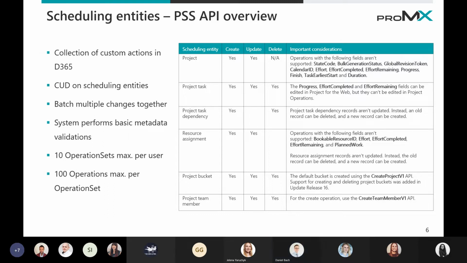Then it's important to know that inside the operation set, we can have a maximum of 100 operations. Just keep in mind the limitation of the WBS, where you can have a maximum of, let's say, 500 tasks. Easy to do the calculations: for creating 500 tasks, you would need 5 operation sets. There's a small difference, we will see this later. This is for the project and the project team member. For them, we have our own action call, and we do not need an operation set for this.